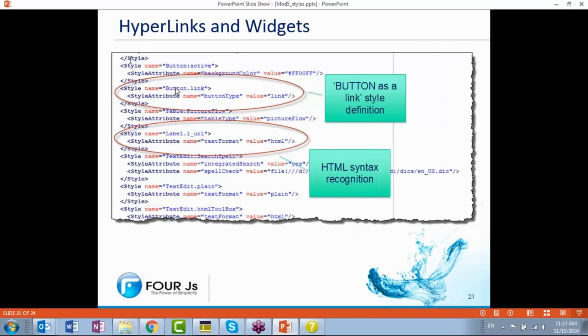So here it is again. This is the definitions for those styles with their attributes in the presentation styles file. So here's the button as a link style definition. We just have the widget as button, or the type of element is a button. The name of the style is link, and it just has one attribute, button type, value equal link.